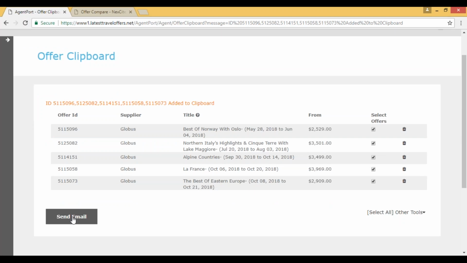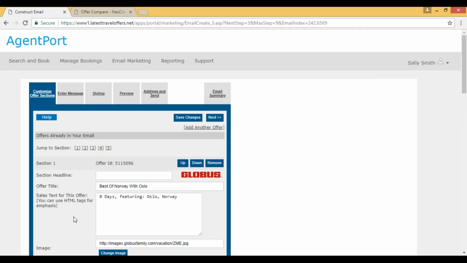And then we can go ahead and hit send email, and this is going to walk us through the email wizard to create the email. So really quick, before I show you how you can create it, let me show you what the end result is going to look like when you send it to your customer.